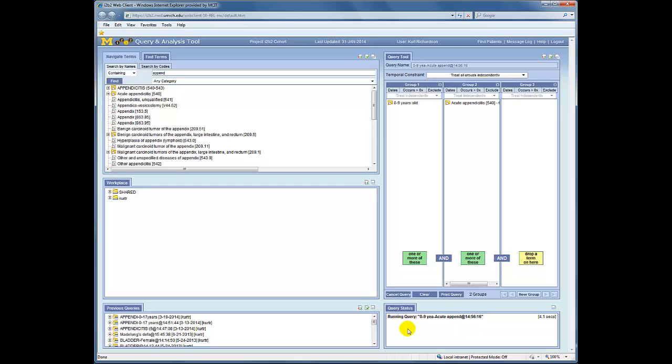And now you can see that my query is running, and in fact it's completed down here in the query status pane, and it gave me a count of 148 patients in this cohort using these parameters: an age of 0 to 9 years and diagnoses of acute appendicitis.